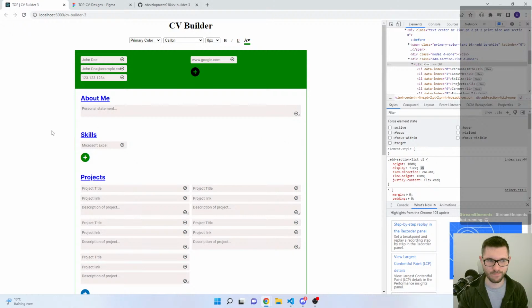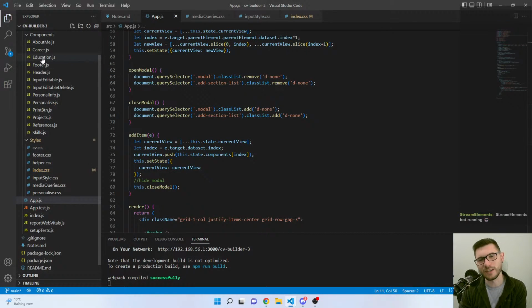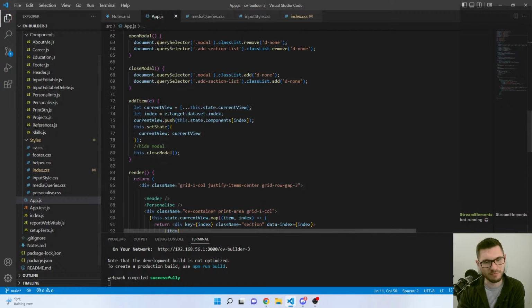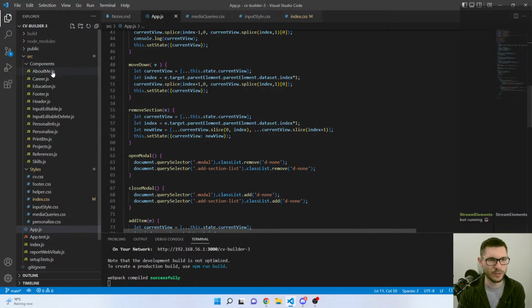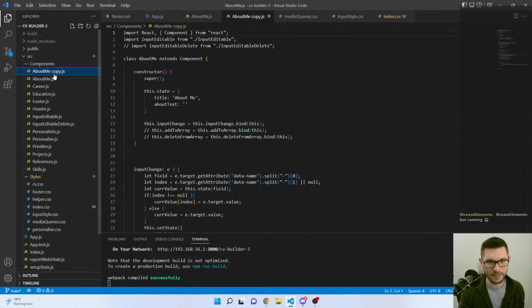I think we should go for it? I think so. Why not? If it goes wrong, I'll just not include it in the final one. So, which one can I copy? It doesn't really matter.